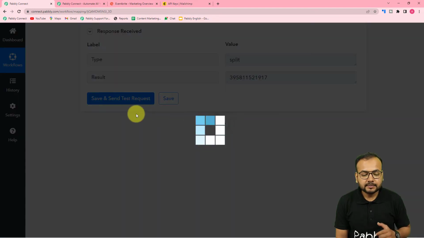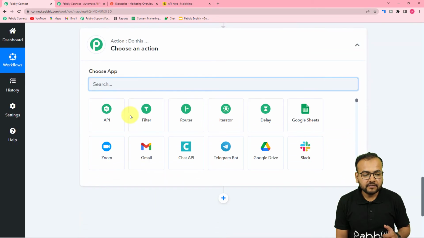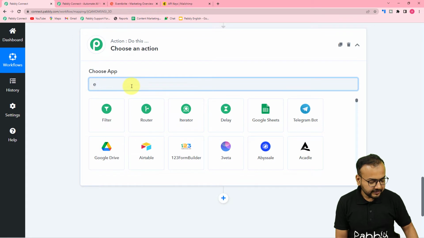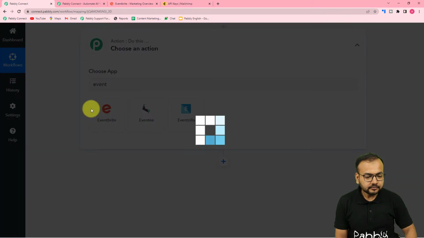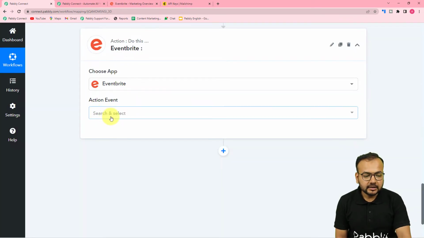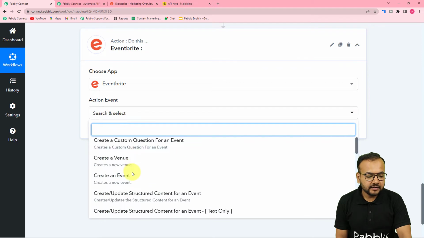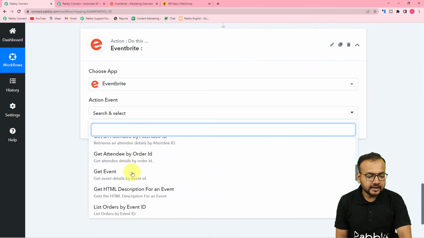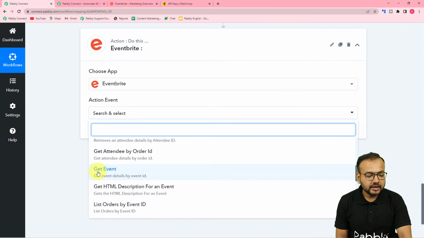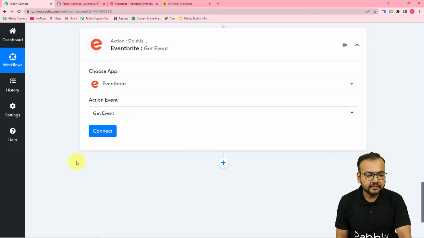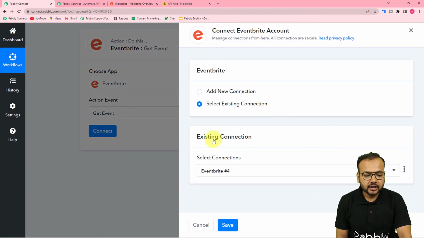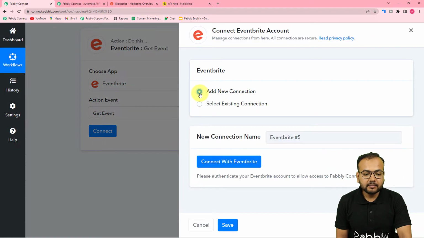Now just click here on this plus icon and another action step will open up, and from here search for Eventbrite again. Okay, and here we are going to use an action event which is get event, this one. So it will get the details of an event by the event ID. So select get event, then click on connect, and from this window you can make a new connection with Eventbrite, or you can use the existing connection.